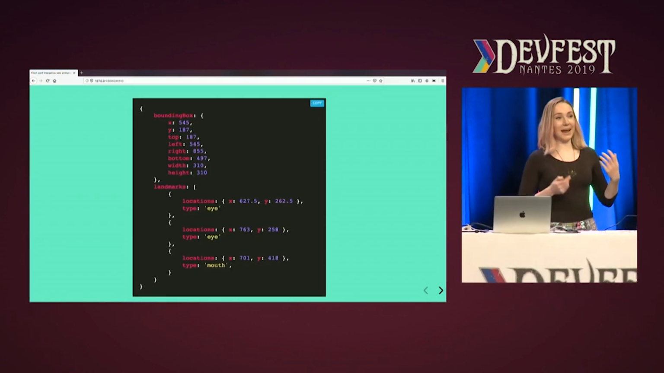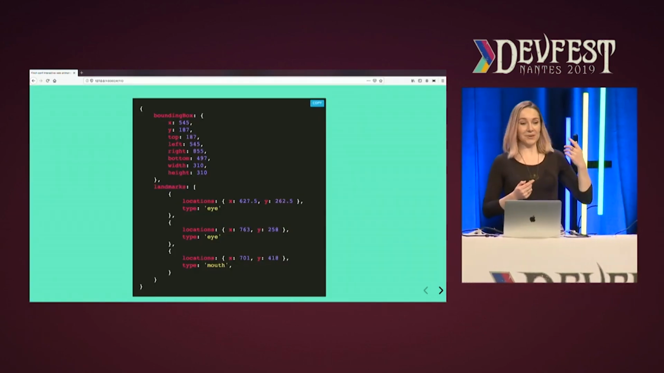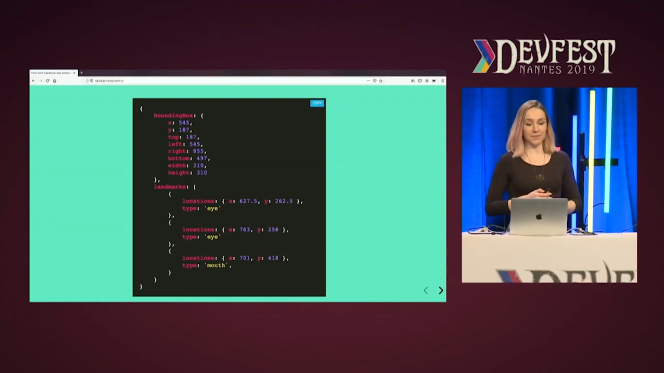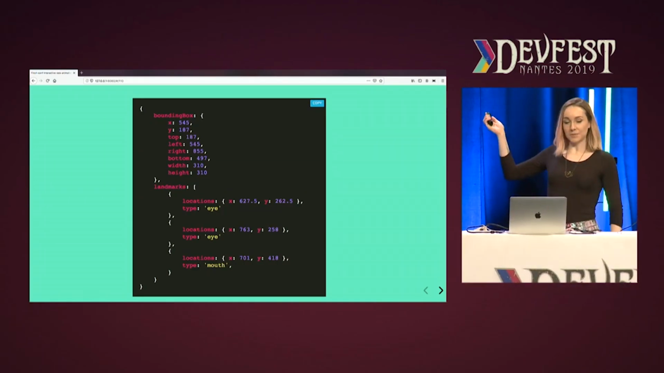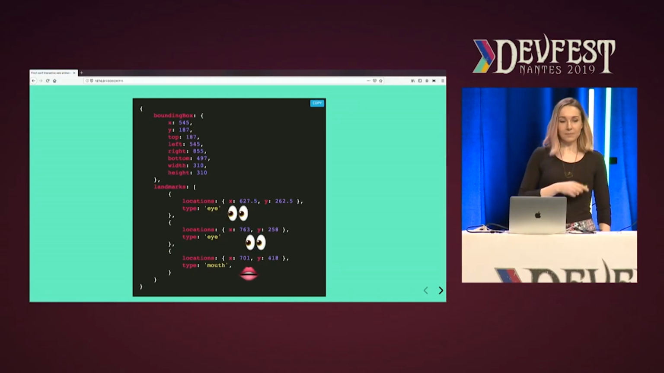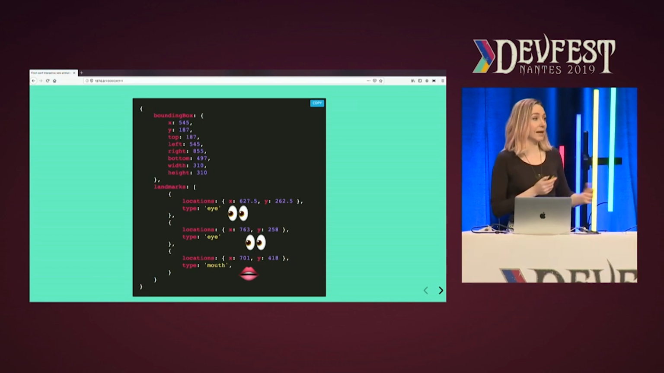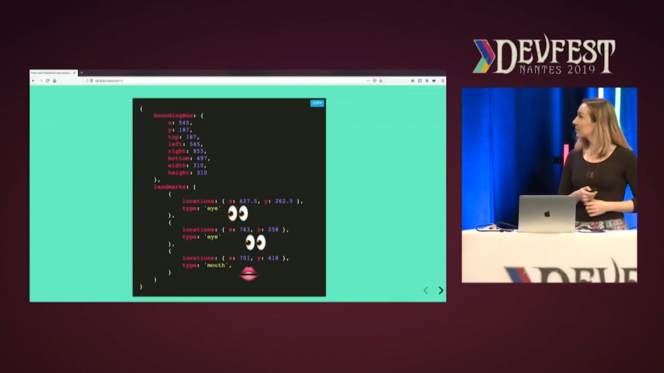But when you give it actual human faces, you get back an object for every face that it finds. Each face object has a bounding box showing the position of the face, and it also has an array of landmark objects for your features.